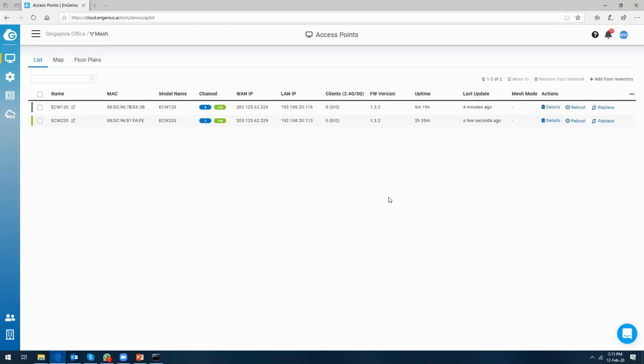Okay, one question while I'm rebooting the access point. One question from Richard. Are there any settings on the ECW 120 that you need to enable for mesh, or does it automatically search for a mesh network? So long as the AP is on the latest firmware, assuming it's out of the box, you just got it from us, then it should have the latest firmware already. So once you power it up using an adapter or an injector, it should automatically search for a mesh network.